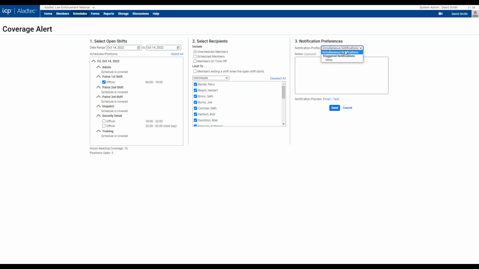The other option we have is a staggered notification. As it's labeled, the notification will go out one at a time. It could be based on the staggered profile that you set up. Maybe seniority is the way you handle things. It can go out to the most senior person first, and if they decline it, it goes to the next person and on down. It's a variable basically. It can be seniority, it could be hours worked. That's something you would set up in the system setup area.